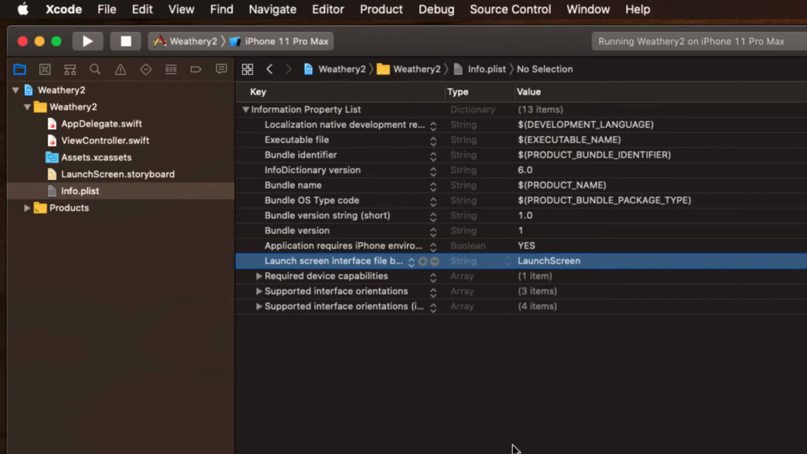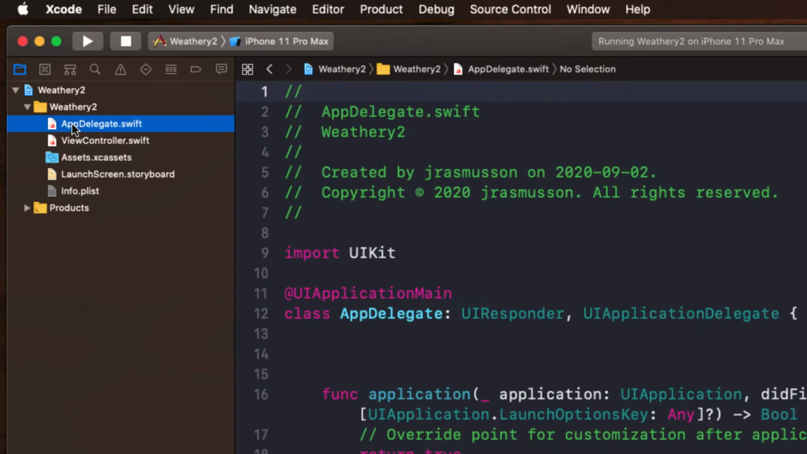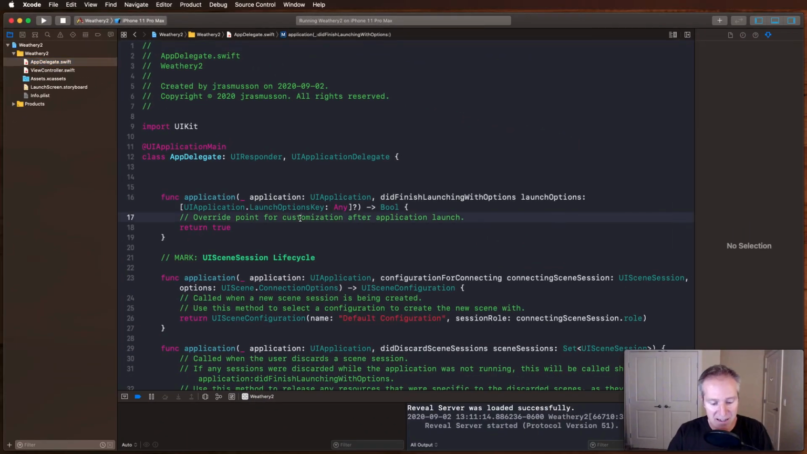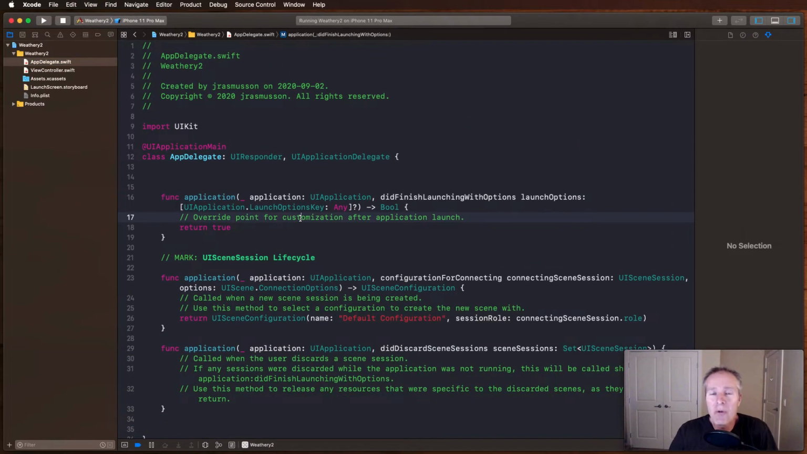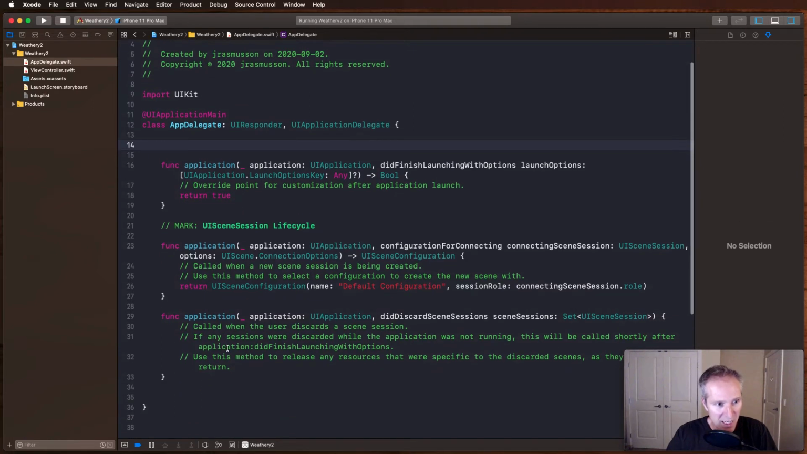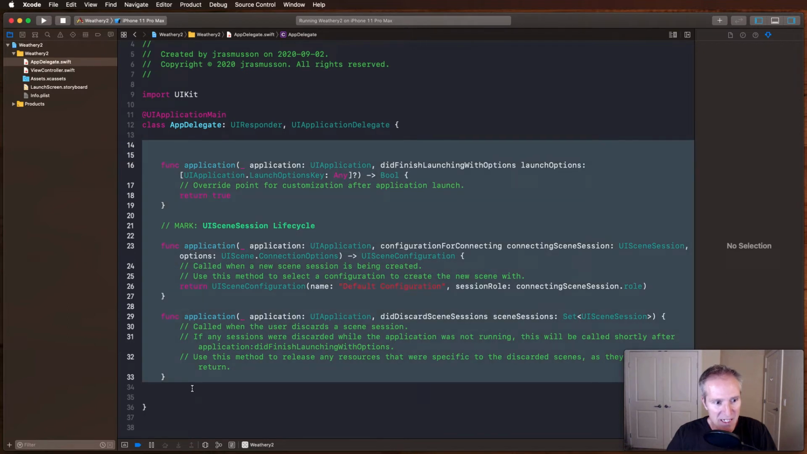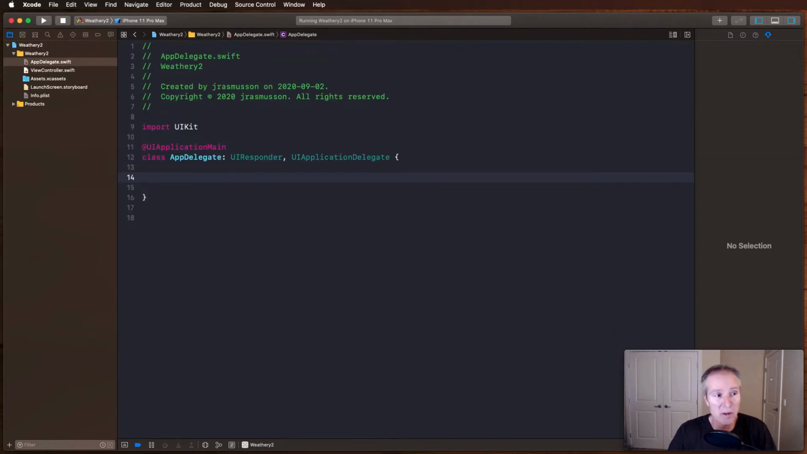So we've deleted some files and we've made some plist changes. Now we just need to go into the app delegate and tell our app how we would like to launch it. And this is where we're gonna point it to a very specific view controller, specifically this one. First off, go ahead and delete everything you see there. We can always add these back later if we need them, but for now, we're just gonna ignore them.